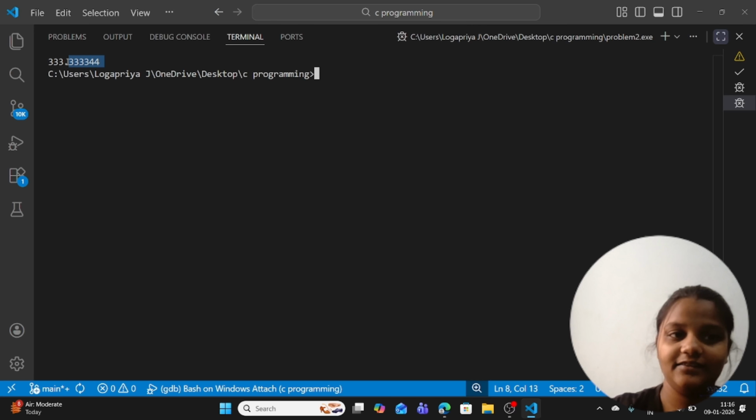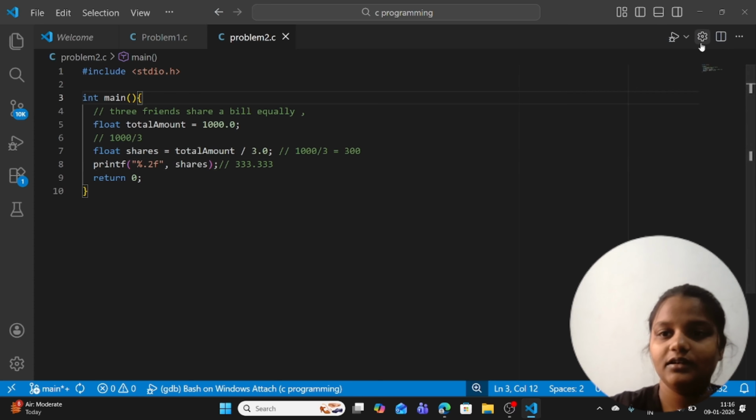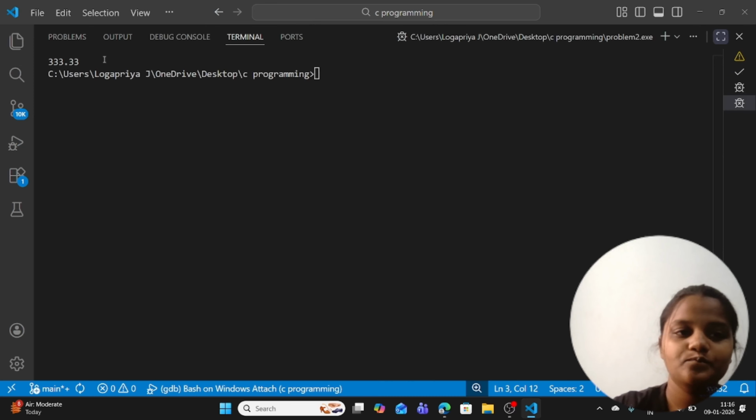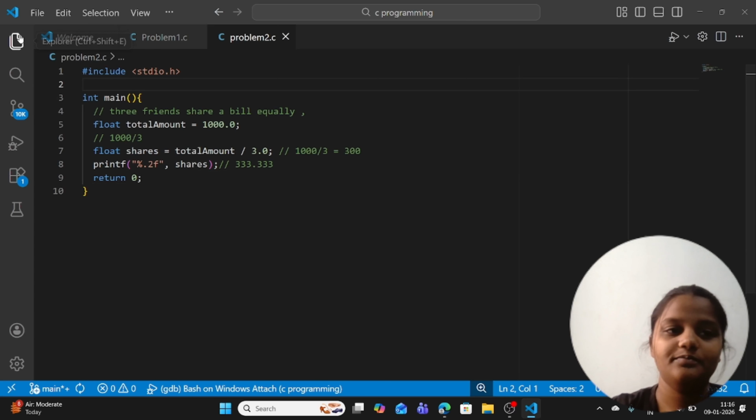Yes, see, we have got the exact value, 333.3334. Okay. If you want 2 digits after the point, just write .2f. So we'll just run this. Okay, we have got 333.33. Okay. Hope you understood this. We will move on to the next problem.